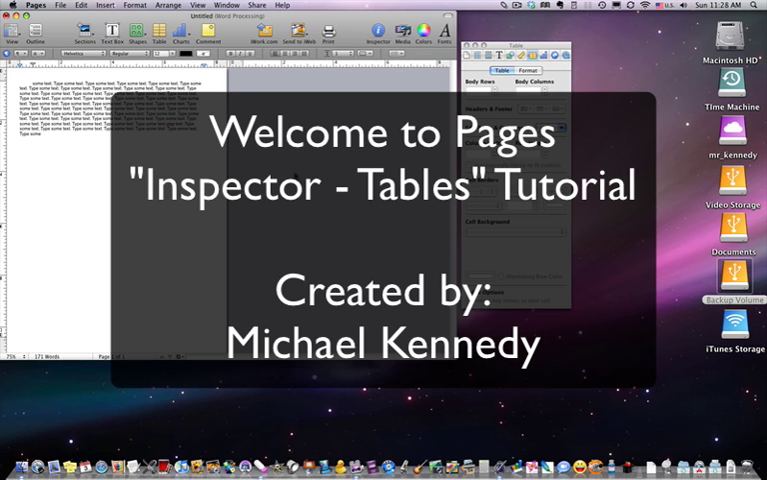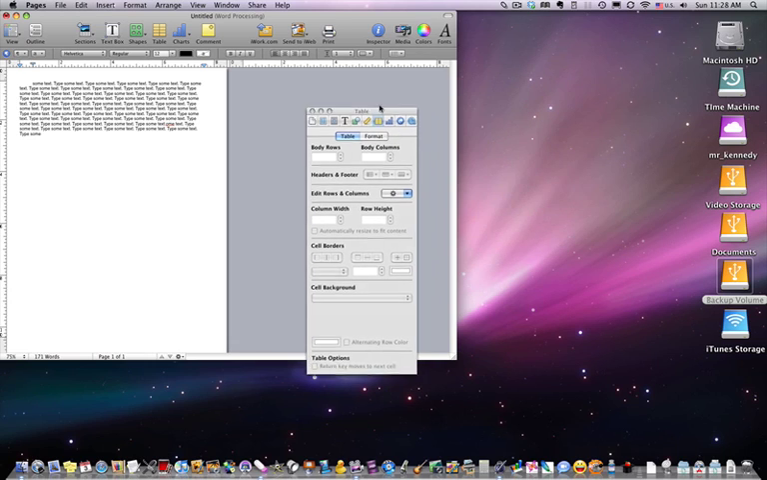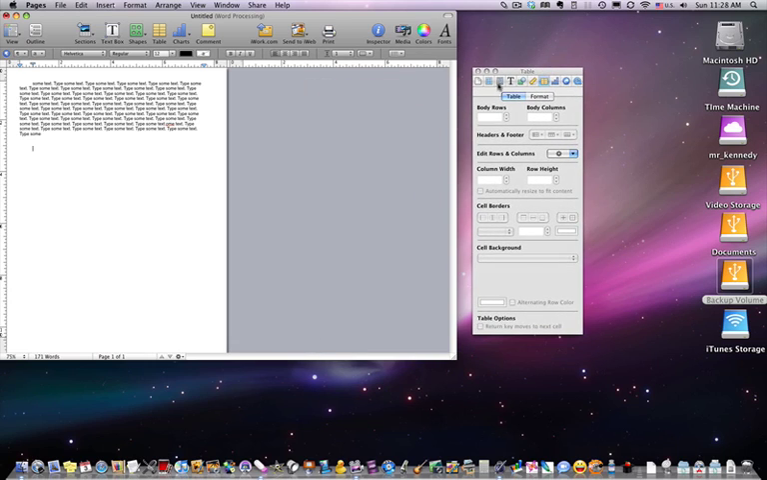Okay, welcome back. In this tutorial, we're covering Pages Inspector's table palette, and the table palette is located fourth icon from the right, and it looks like a little table here. You can see a few cells inside there.